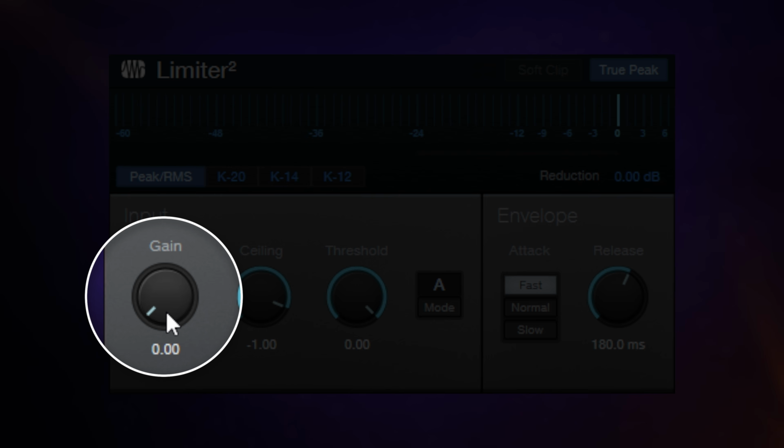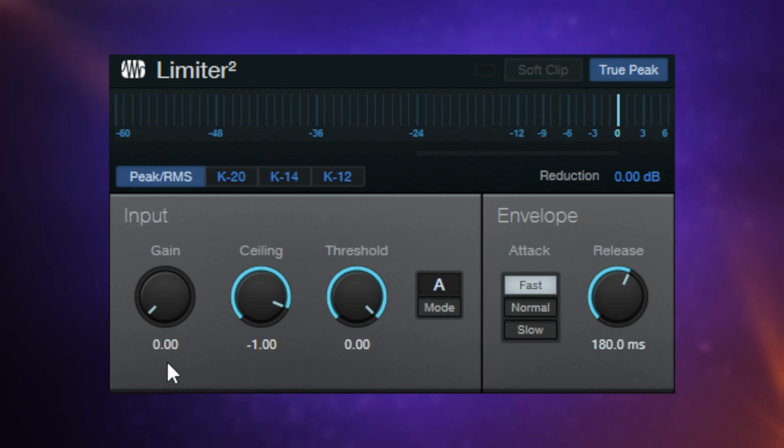Now this gain control, importantly, is not an output gain control, so it's not a makeup gain that we see sometimes on a compressor. It's an input gain, so we're just putting more signal into the plugin, therefore it's going to get louder. However, we're not going to allow anything to go over -1 dB. Let's see how far we can go.